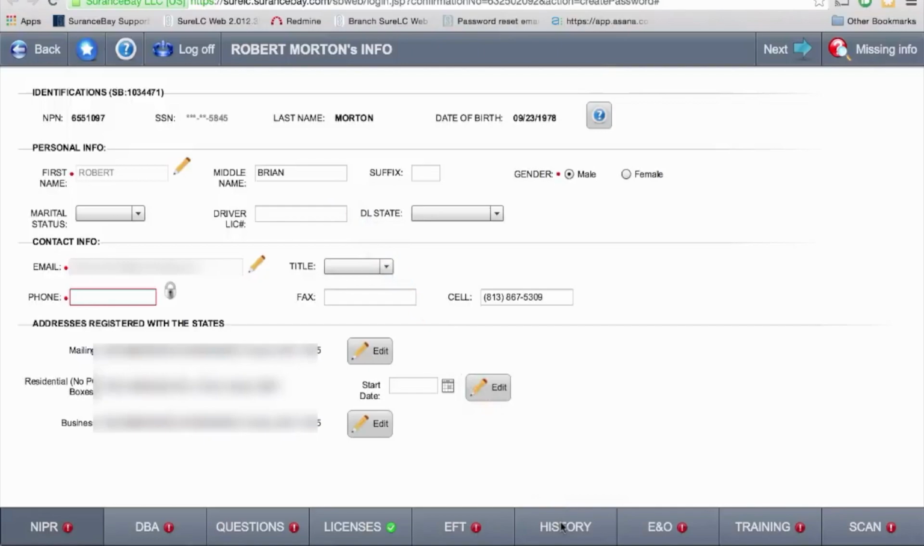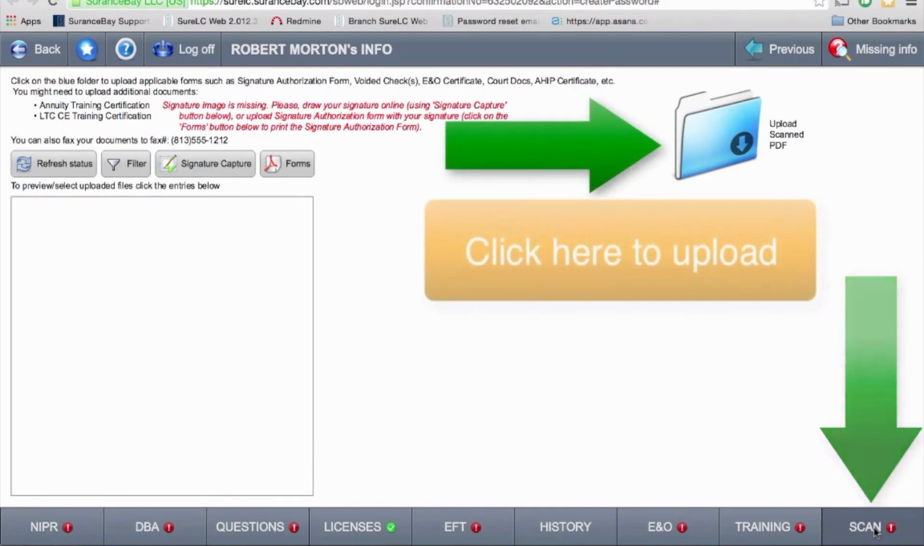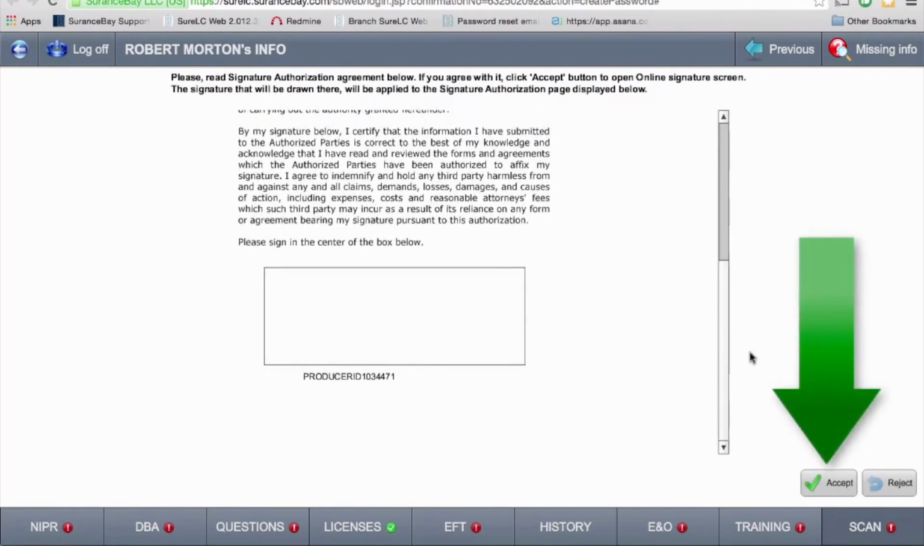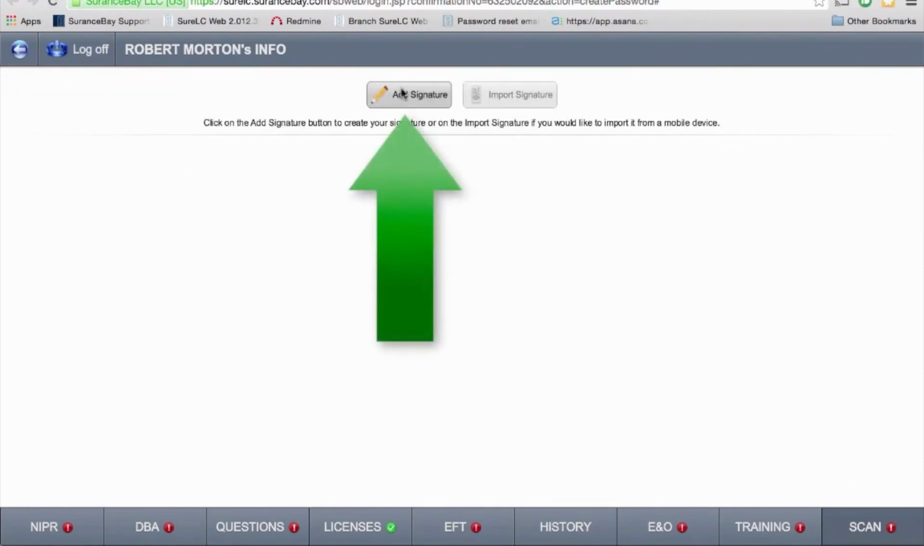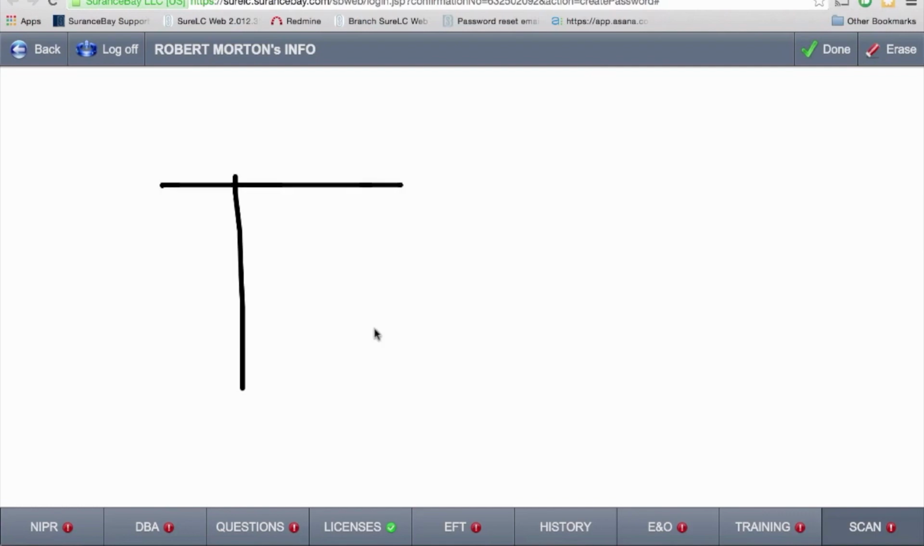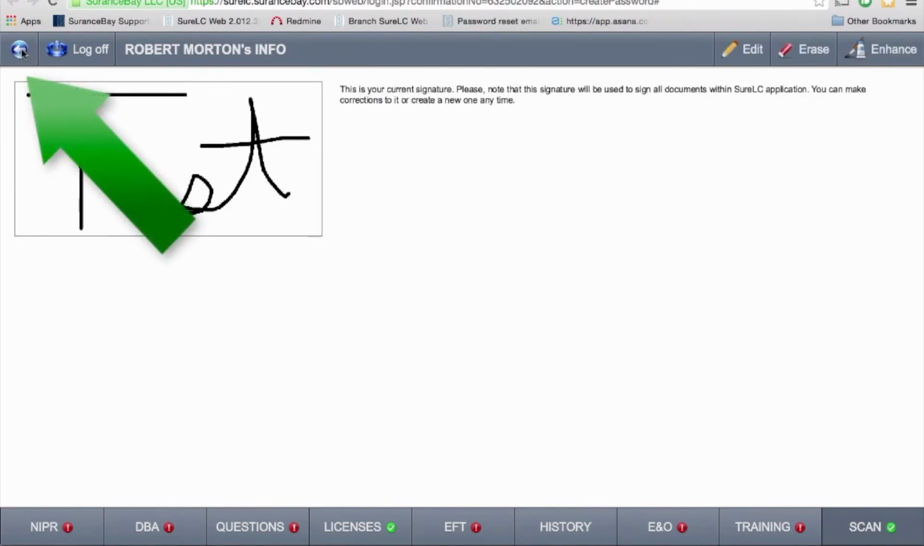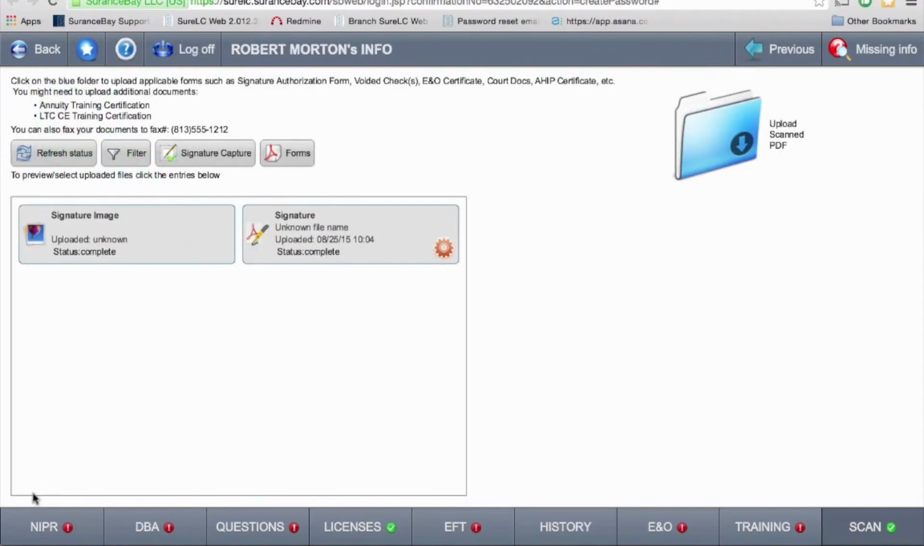Click on each tab and input the required information. If you have a question about what to do on any of these tabs, click on the question mark icon at the top of the screen to watch a short video that will guide you. It is very important that on your Scan tab, you either upload a signature authorization form or digitally create your signature by clicking on Signature Capture. You read and agree to the form, click on Add Signature, then using your mouse like a pen, hold down the left mouse button and draw your signature. Once completed, click on Done, then click the back arrow to get back to your profile. Once you have all green check marks on all of your tabs, you are ready to request an appointment.